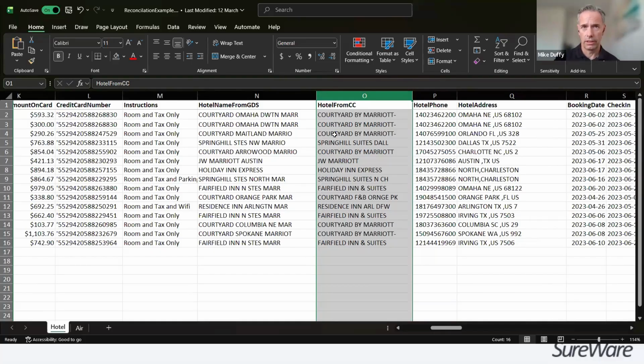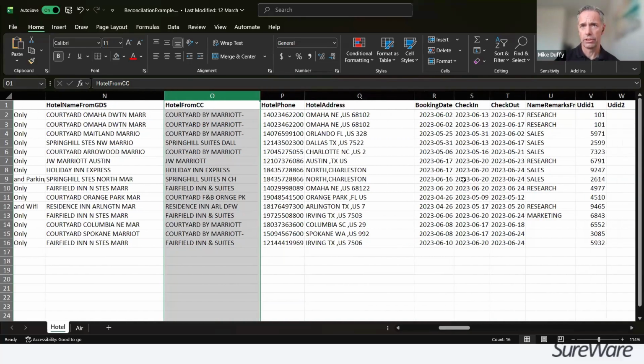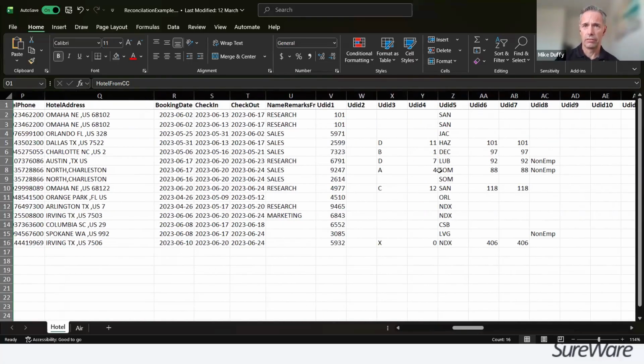So we want to make sure that we're providing as much data as possible. And as I scroll over a little further, we're seeing hotel address, check in, check out. And here we have these 99 fields. In this example, I only have a small portion of them, but this is any data that's captured either from the profile or during the booking flow.